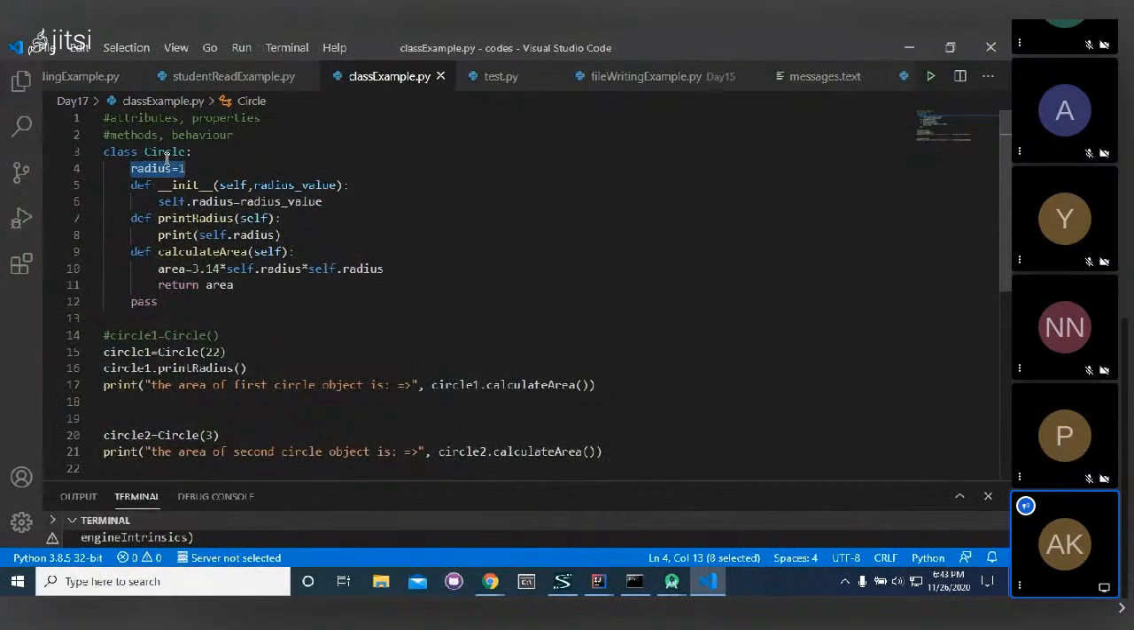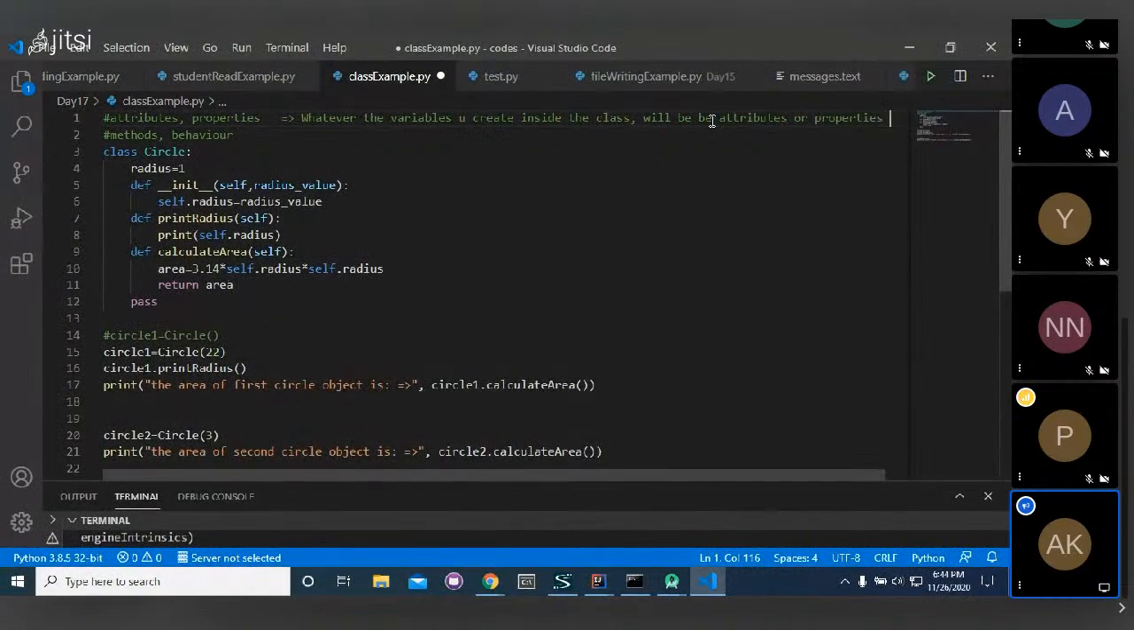So this radius variable is an attribute of this Circle class. Whatever variable is declared inside the class will be an attribute of the class. Let me make this very clear. Whatever variables you create inside the class will be attributes or properties of the class.